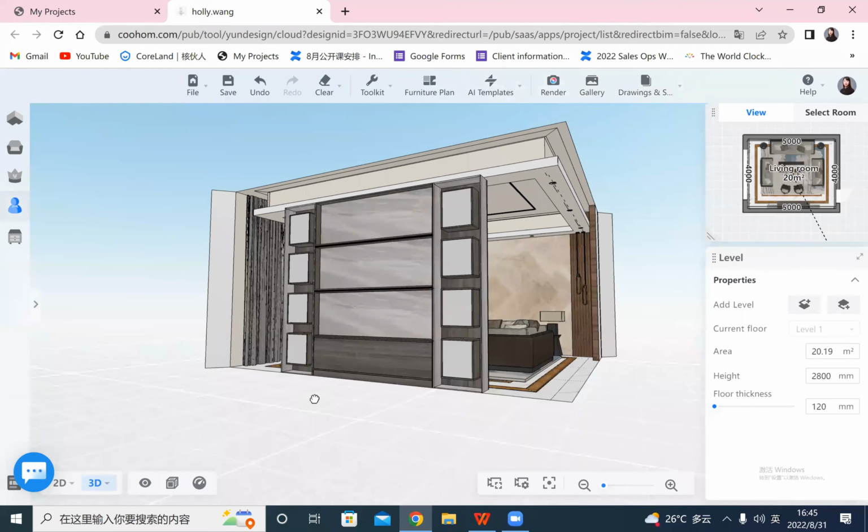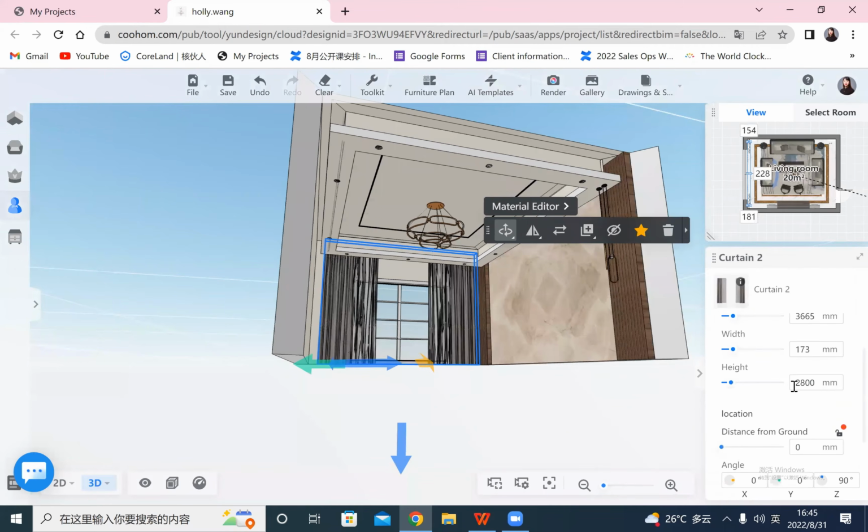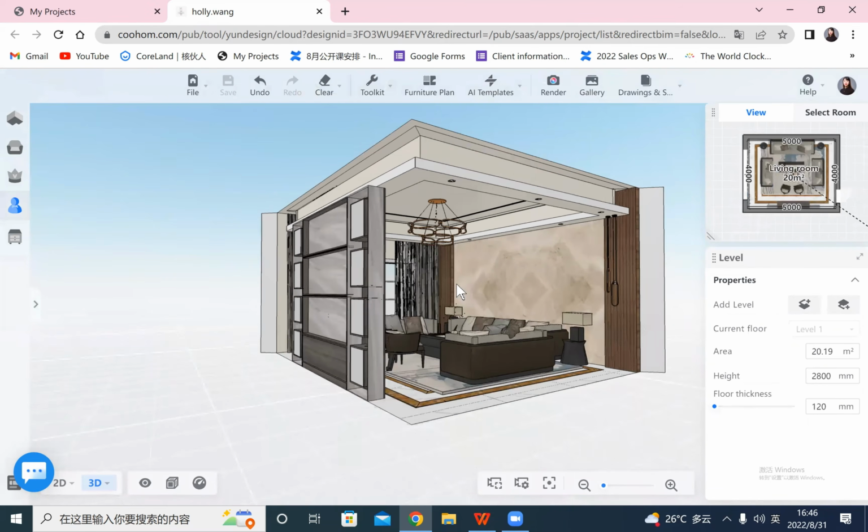Which is 2,800, right? And because it's a curtain, we don't need to use the scale. We want the 3 different dimensions to be different, right? Okay, so that is the height.